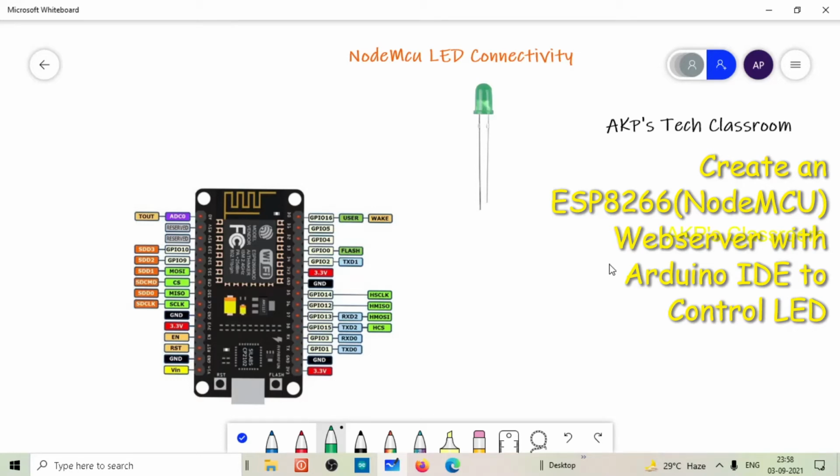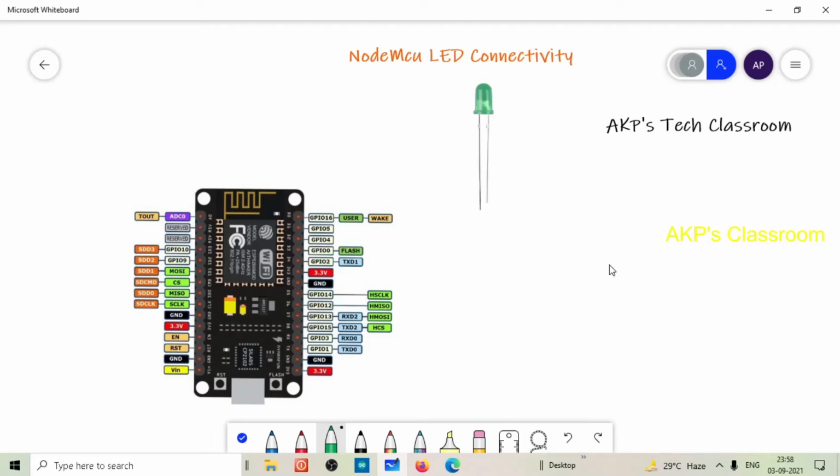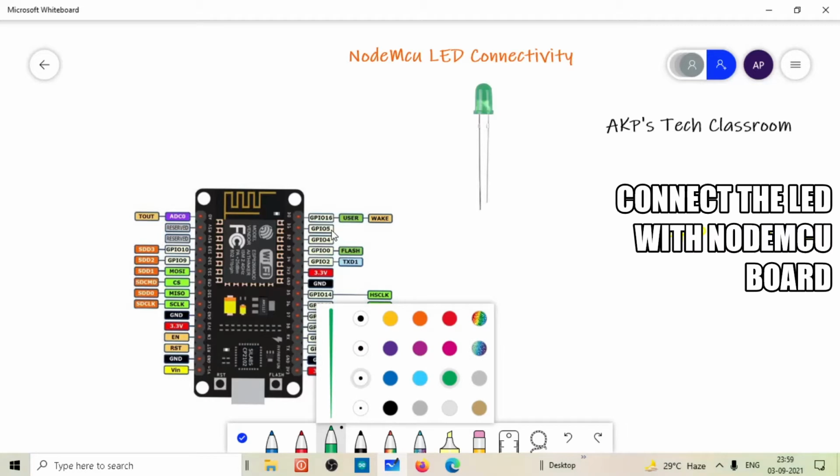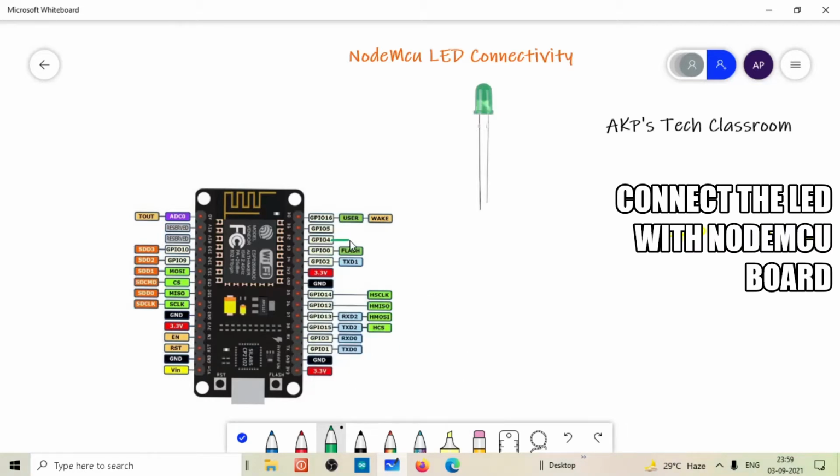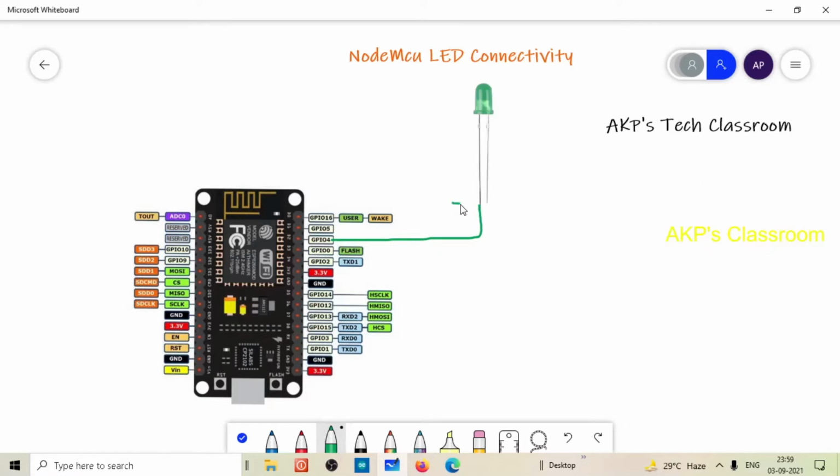Today let's develop a web server using NodeMCU to control a LED. Let's connect the D2 pin of NodeMCU with the cathode of LED. Next, connect the anode of LED with the ground pin of NodeMCU. Now the circuit diagram is complete.